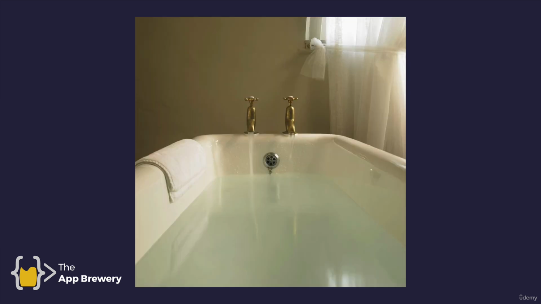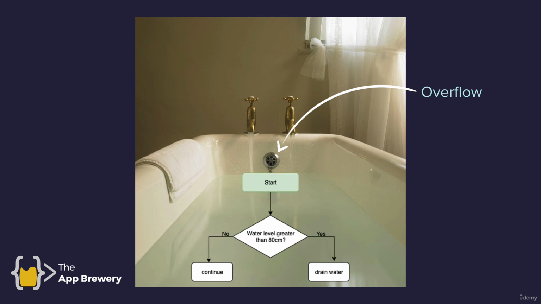But the reason why our bathtub or the sink doesn't overflow is because of this fantastic piece of engineering, the overflow. This means that whenever the water reaches beyond a certain level, about here, the water starts overflowing so that the bathtub doesn't overflow and annoy your neighbors downstairs. In fact, we could represent this mechanism with a conditional statement. When the water level is, say, greater than 80 centimeters, then it should drain the water. But if the water level is not greater than 80 centimeters, it should continue filling up the tub.